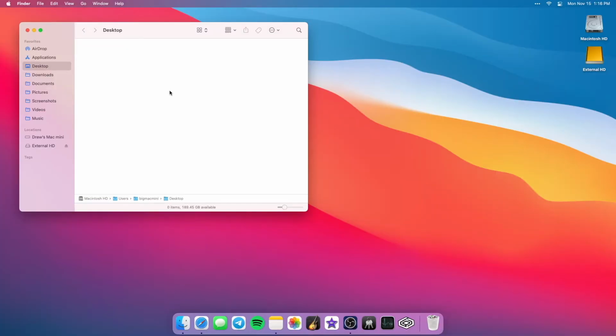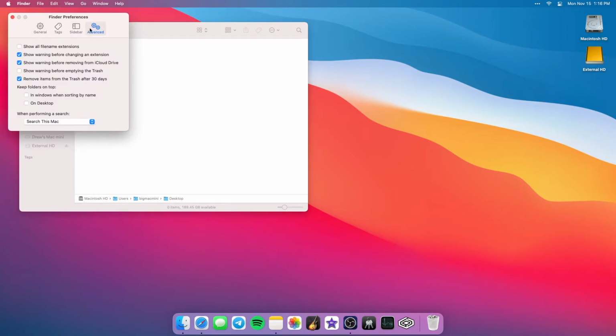Another important Finder setting that I like is to keep folders on top in windows. This is in the Advanced Preferences. It tells the Finder to always sort the folders first, which dramatically cleans up your file arrangement.